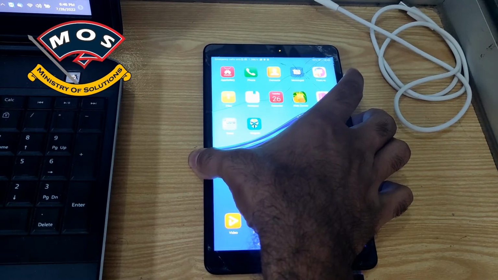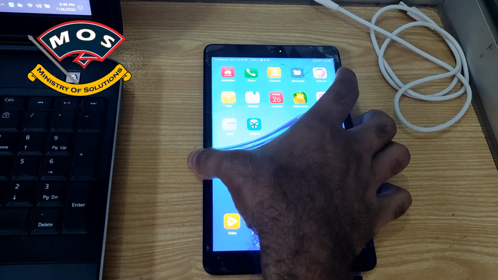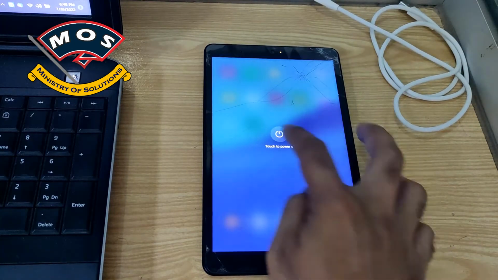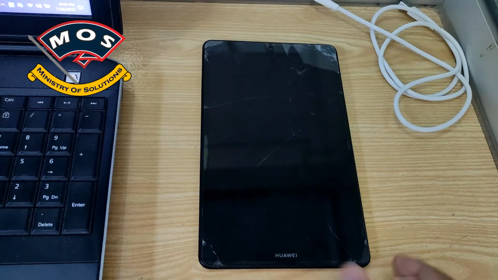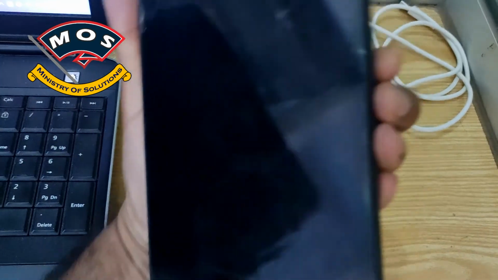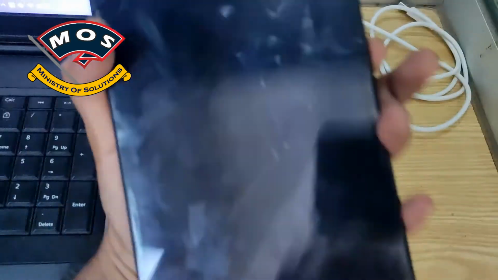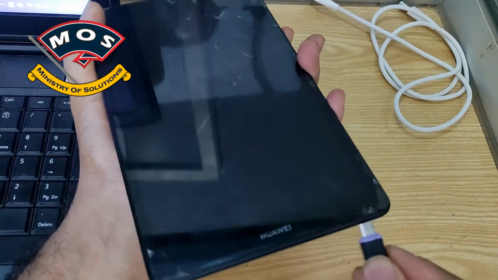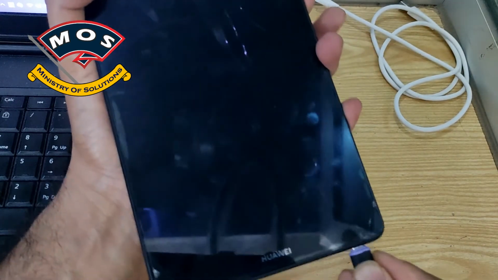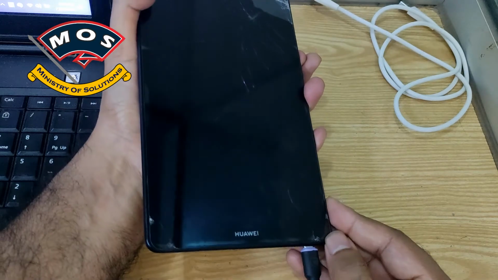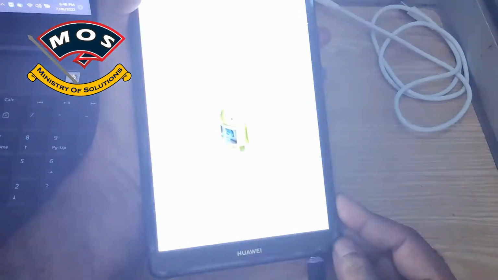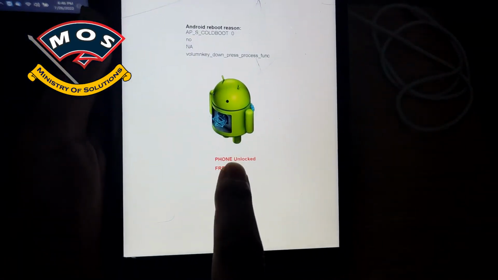Okay, once Magisk installed, we will power off the tablet and disconnect from PC, and then we need to hold volume down, only volume down, and insert the cable, and your tablet should enter fastboot mode. And now we will be able to see that phone is showing unlocked, which means bootloader is unlocked.